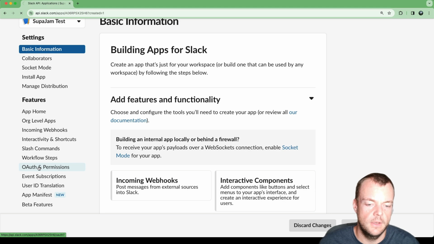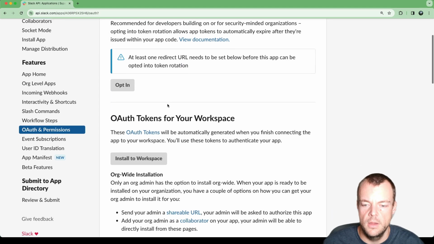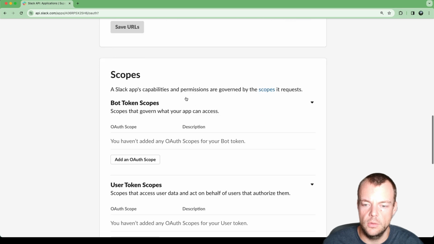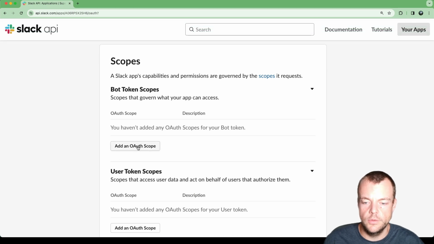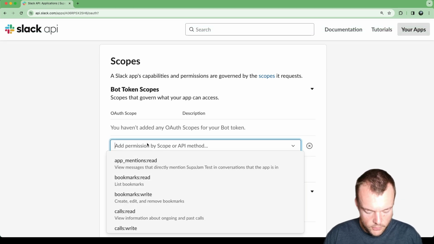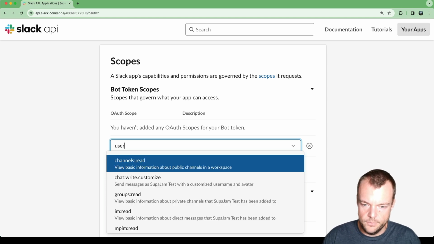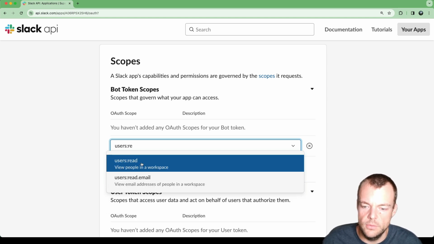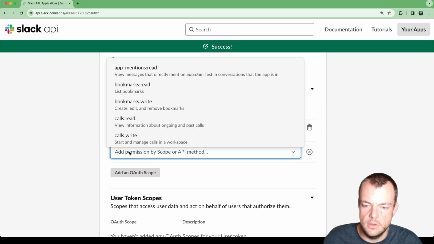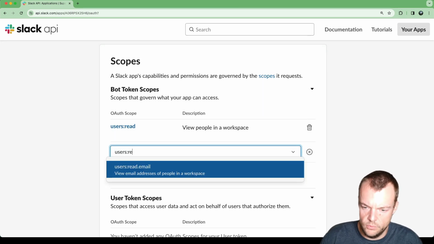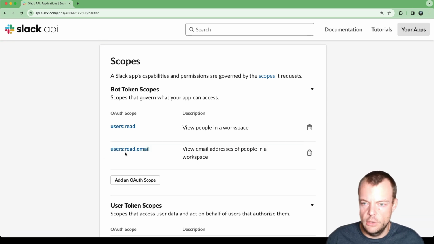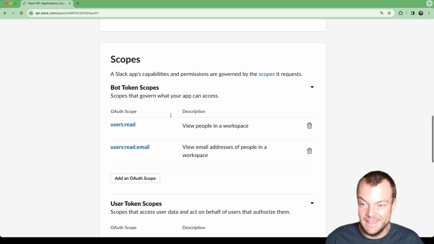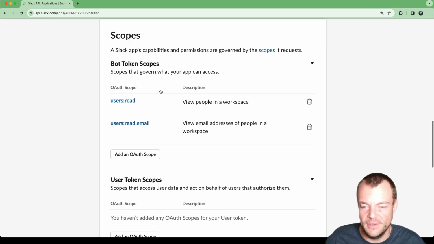Most importantly, we'll need some OAuth permissions. First of all, we'll need to set some scopes. Crucially, we'll want to read out all the members, so we'll need users:read, so that we can view the people in the workspace. And then we also want users:read.email to read their email addresses, so that we can filter, for example, to only include our own employees, which would be quite important so we don't send a message to everyone who is in our Slack workspace.